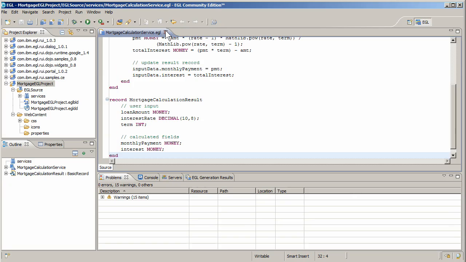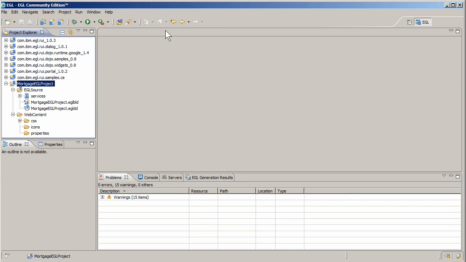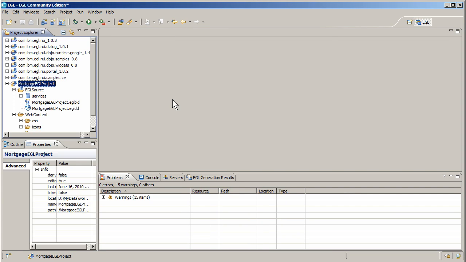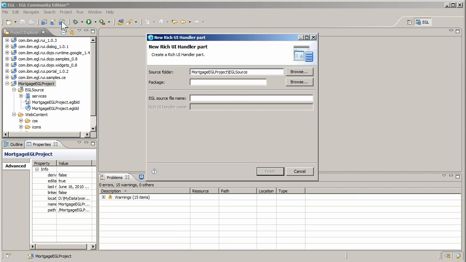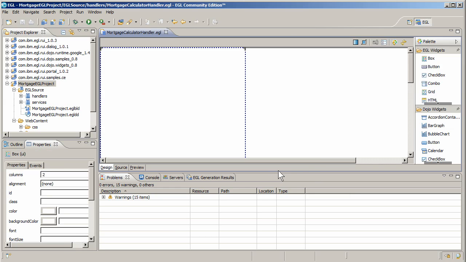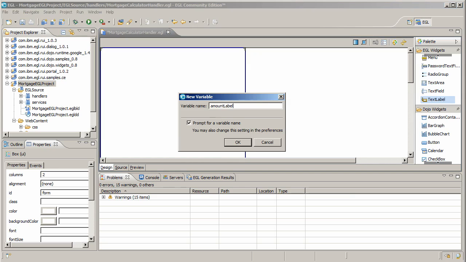Each portlet on the final page is a separate EGL Rich UI handler. Handler programs respond to events such as mouse clicks. Create a new Rich UI handler, name it Mortgage Calculator Handler, and place it in the Handlers package. Use the EGL Visual Editor to drag components, called widgets, from the palette to the design view. Use text label widgets to create prompts, and text field widgets to create fields for user entry.